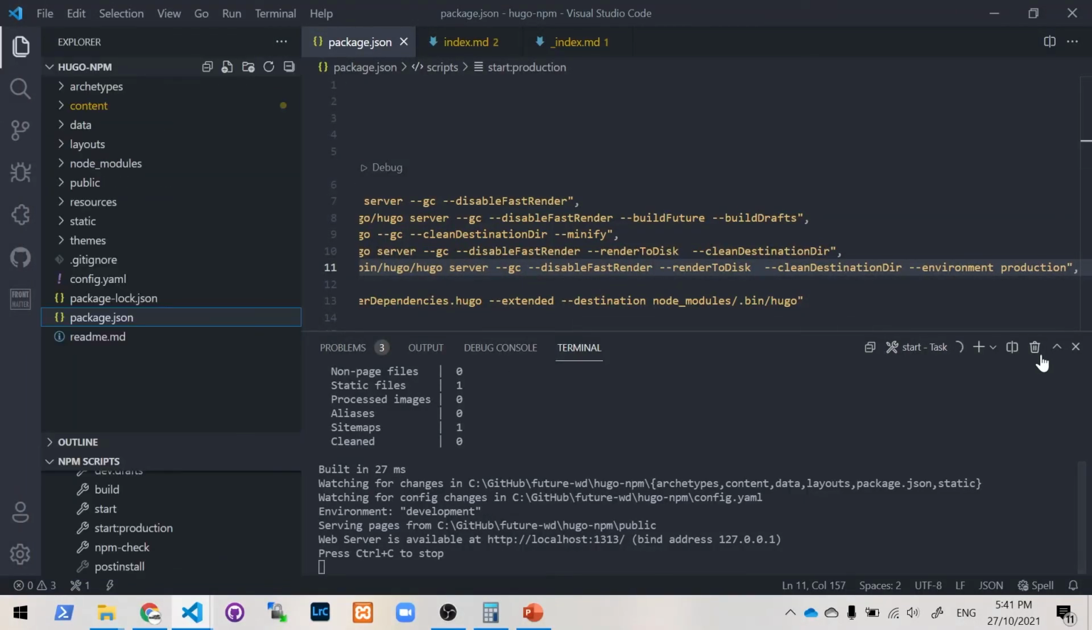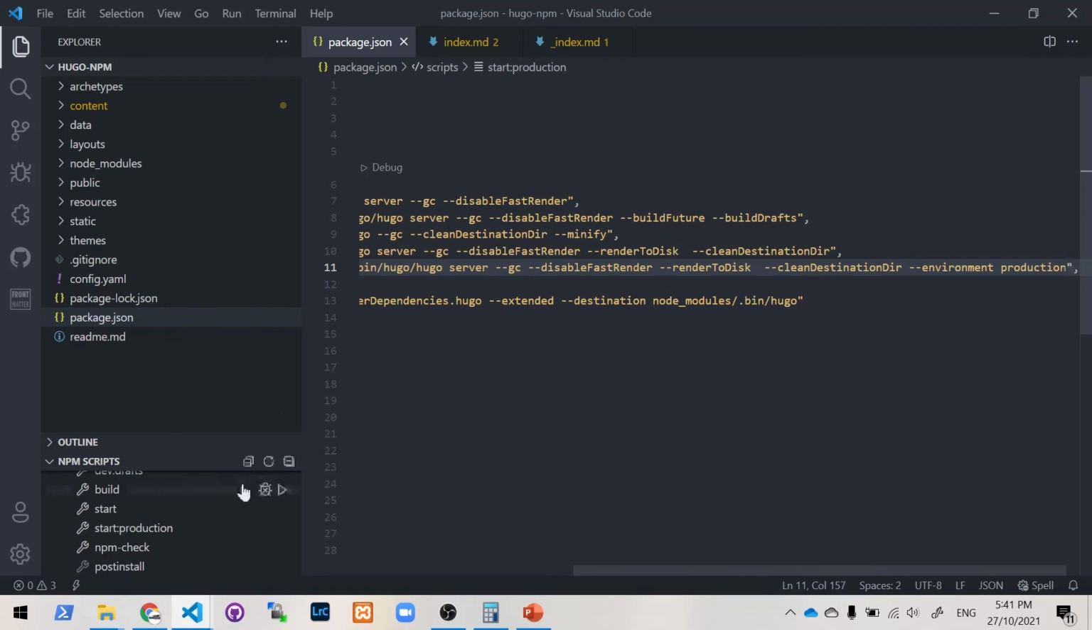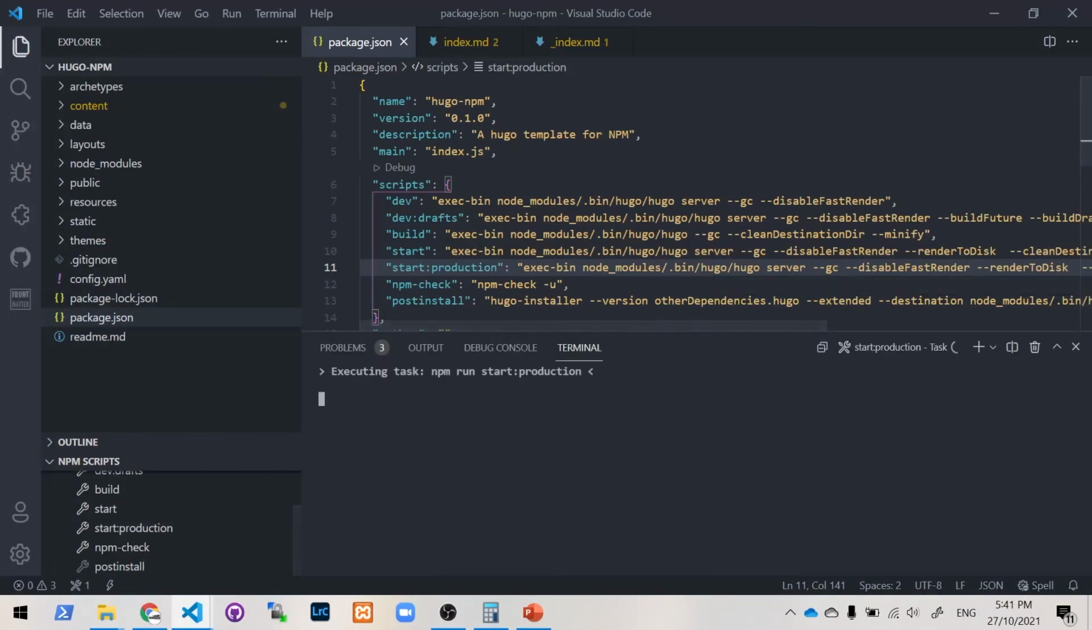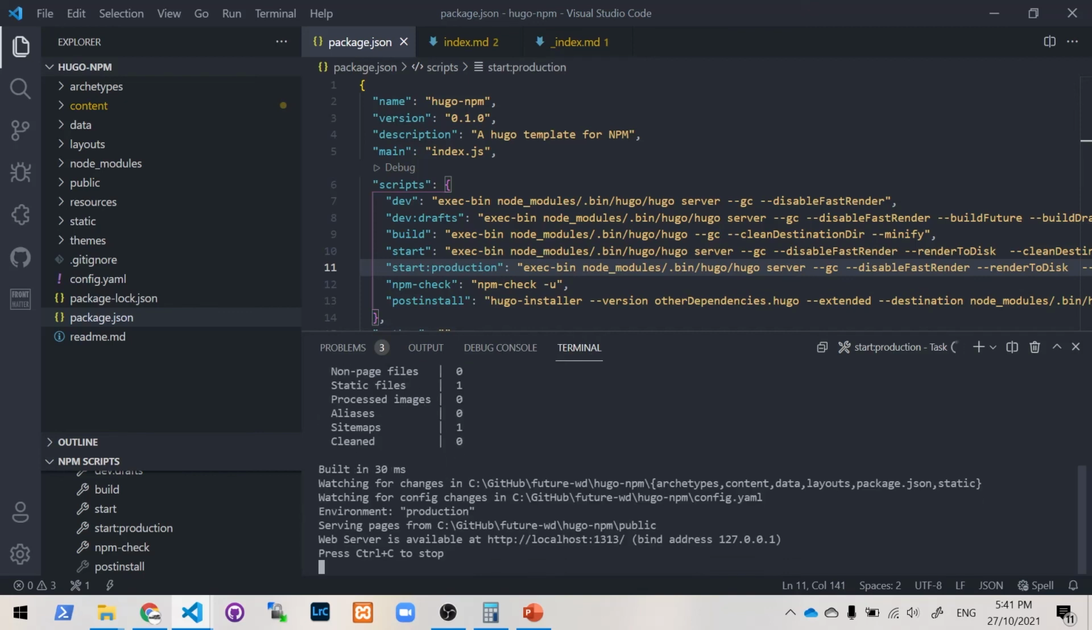And then we'll try production. And with production, I also add minify, so I can check the size of the files. And we'll run production. It tells us here serving pages from, that's the folder, for either start or start production.